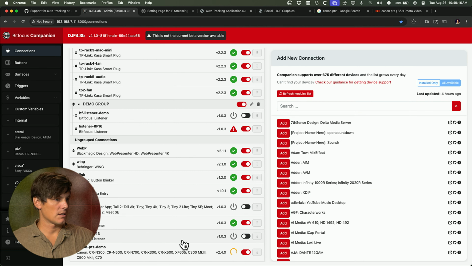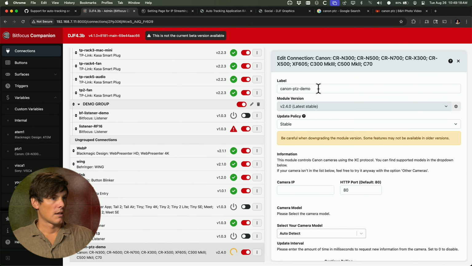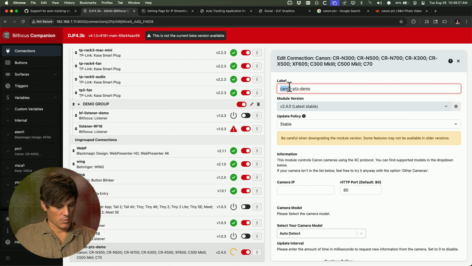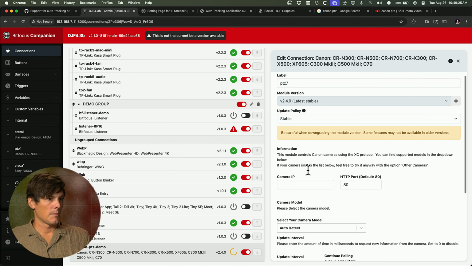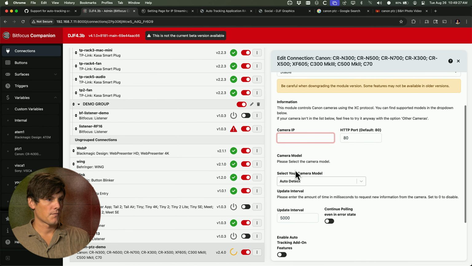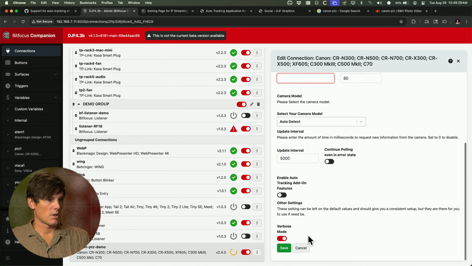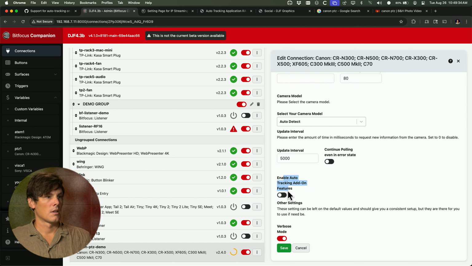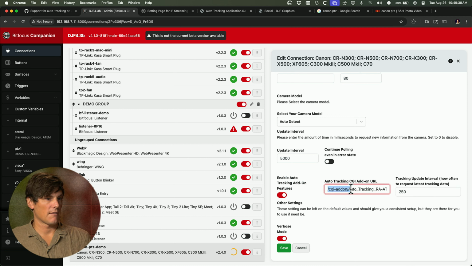You're going to add it in like this, and I'm just going to click on this and give it a label, like I gave my one PTZ, we can call that 7. I don't have a 7. And you can set your IP, and what you might not notice is that you actually need to turn on enable auto tracking features, and it should by default have this CGI add-on, like this is the location of where that app is, and 250 is kind of the default, which is what I use.